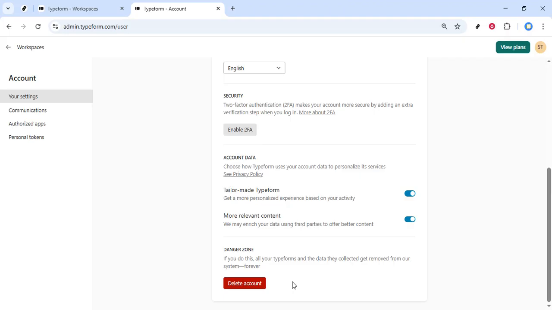And that's it. You've successfully navigated through the process of canceling your Typeform account. Remember, if you ever decide to return to Typeform in the future, you'll need to start from scratch with a new account.